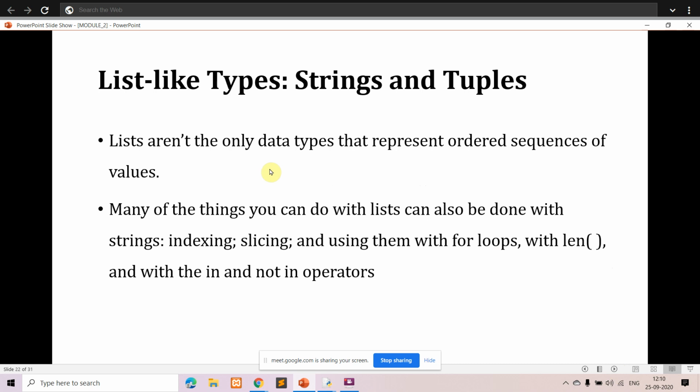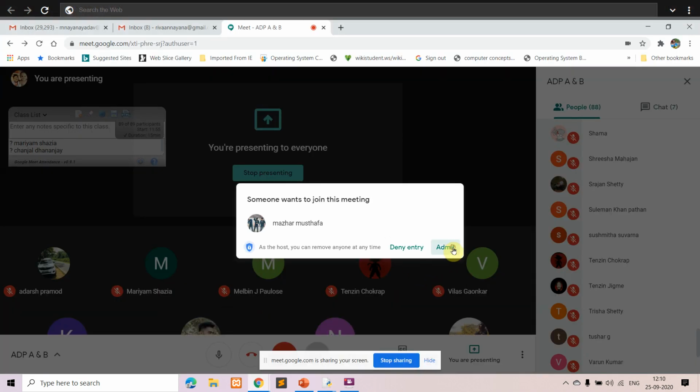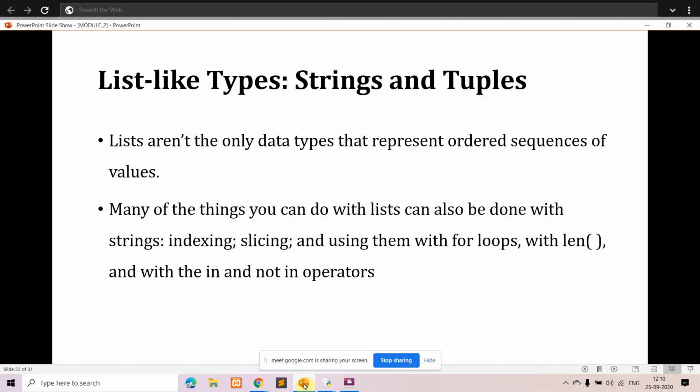So we'll move on with the next topic, that is list like types. In the previous session we already saw what a list is. In simple words, a list is nothing but an ordered sequence of values. Whatever values are inside the list, we can call them items also. We had already seen many topics under that, so we'll go with the next topic, that is list like types.